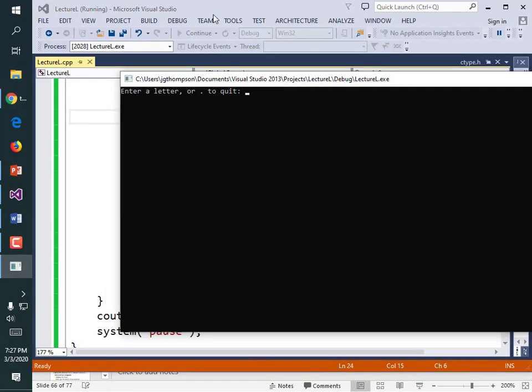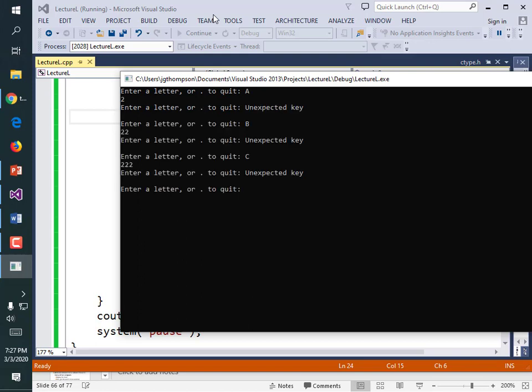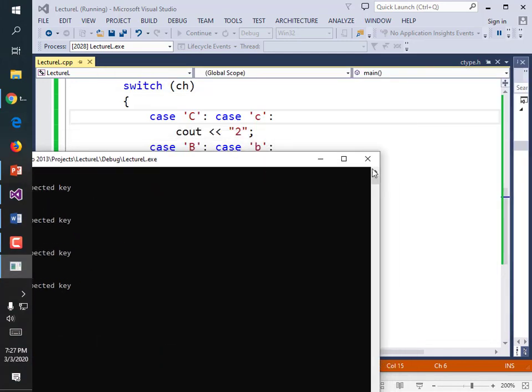All right, try it again. A, B, C. It's accepting my carriage return as a keystroke. Did we have this problem last time? I don't recall having this problem last time.